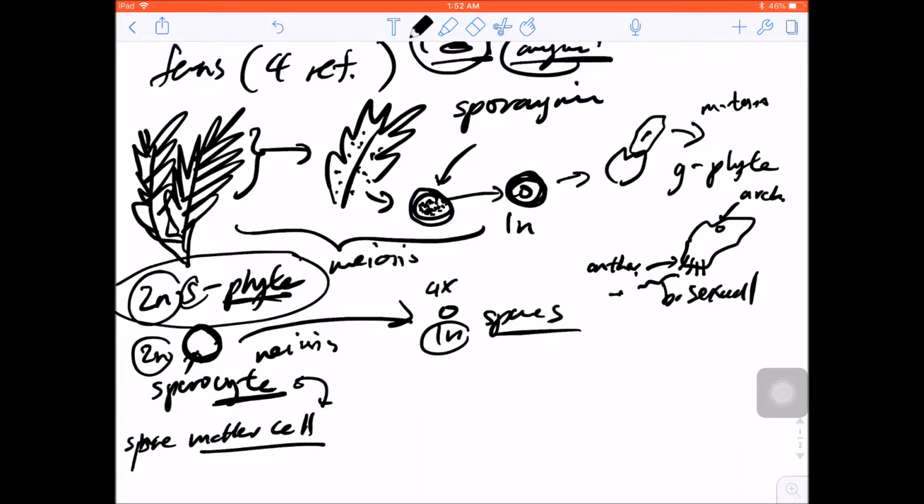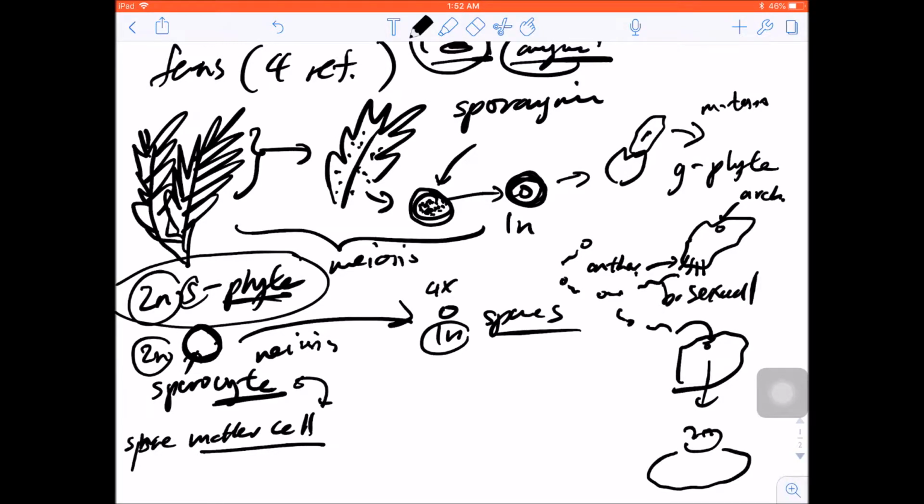The sperm get released, they're motile, they swim around, they'll find another gametophyte which has eggs stored in its archegonia. The sperm will find that egg, fertilize it, turn into a 2N zygote, which grows on within the archegonia, and it'll sprout out and make a whole new sporophyte. And that is the simplified version of the life cycle of a fern.